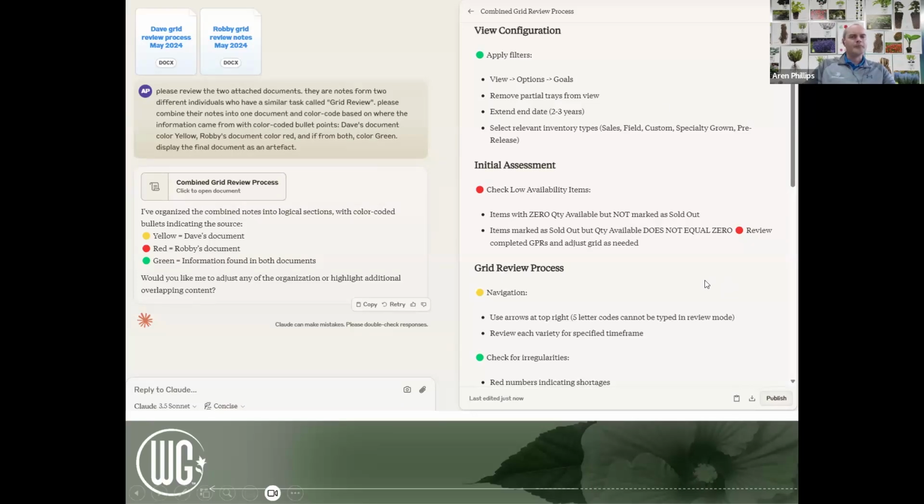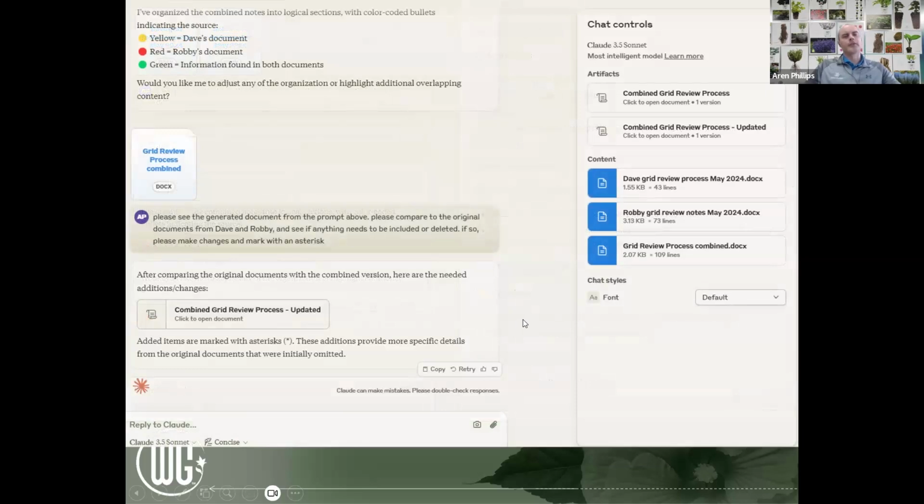All right. Another fun thing you can do is, I'll get to that in just a sec. So here's the chat controls. You can see these 2 artifacts that Claude actually generated, and you can see the content. So the content is what I've uploaded, and the artifacts are what Claude has generated.